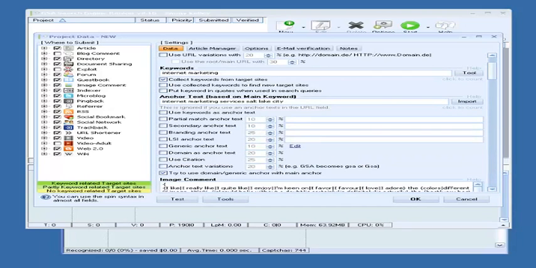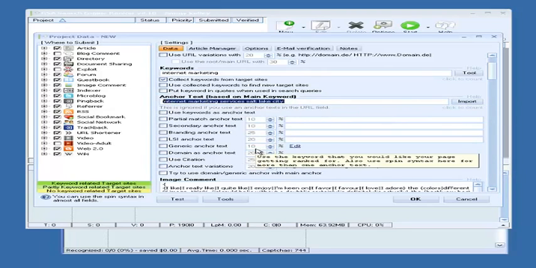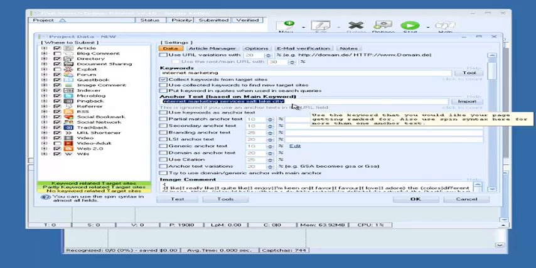So within here, you want to just make sure all these are unchecked. Again, this is my aggressive method, and you're saying, oh, what are you doing? You're going to make all your anchor text exact match keyword? Yes.